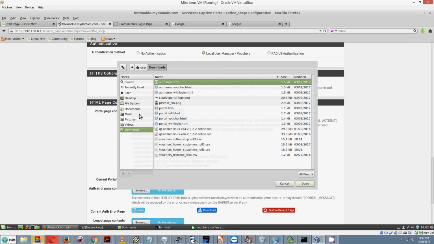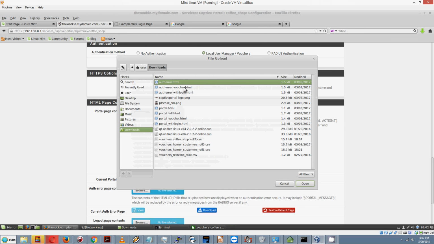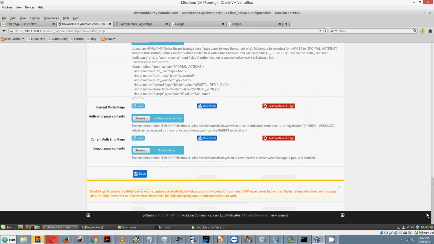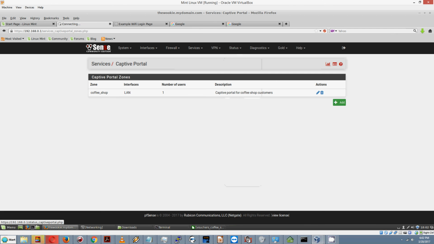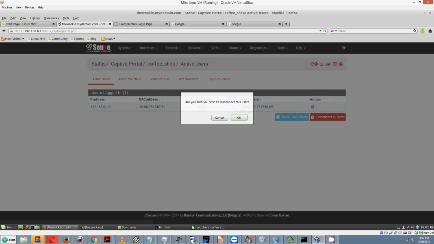So click on the browse button here, and we have a page portal_voucher.html. So select that. There's an authentication error page, auth_error_voucher. So I'll select that. And so now we should be ready to go. So scroll down and click on the save button. Again, I'm going to kick myself off the network. Let's see, status, captive portal. Yeah. So we'll kick Homer off the network, disconnect this user.